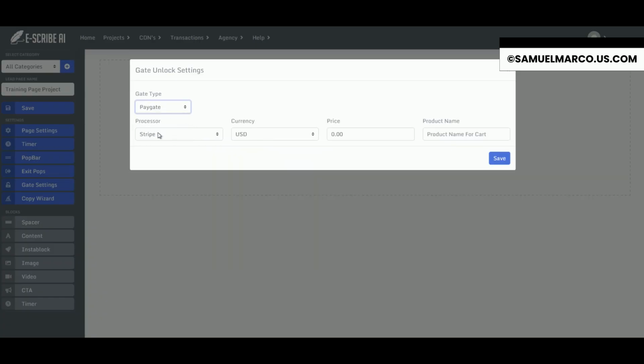There's now Paygate. Paygate lets you choose between Stripe and PayPal as your payment processor. You can choose a currency from US dollars, GBP, sterling, euros, Canadian dollars, Australian dollars, francs, and New Zealand dollars. You can then set the price of the product and the product name that you want to appear on the inbuilt shopping cart, and then you can save that. The third option is both.